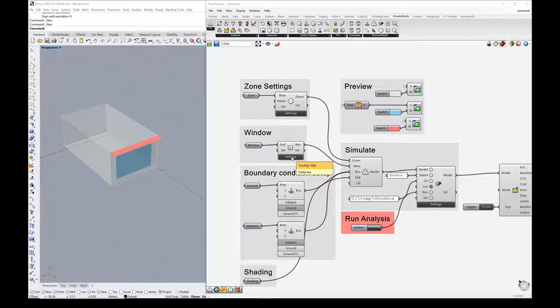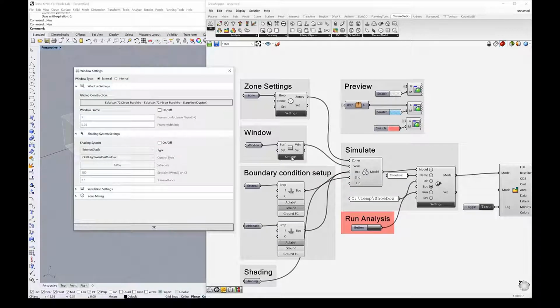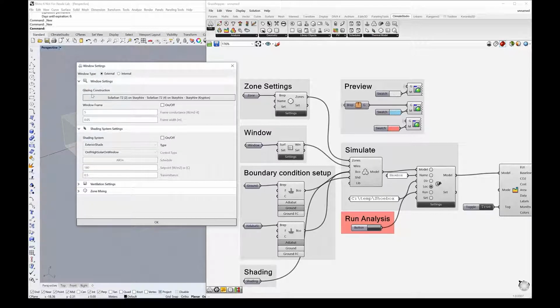Okay, and lastly I want to talk about the Windows settings. If you click on the settings button here, you're presented again with a dialog that allows you to specify a couple of things.